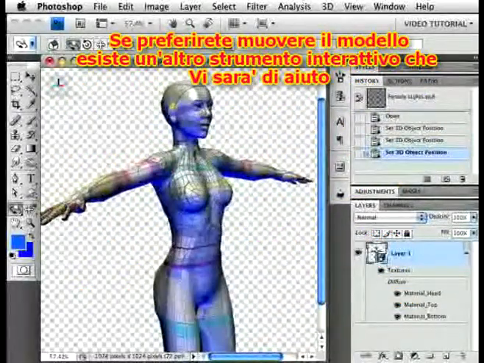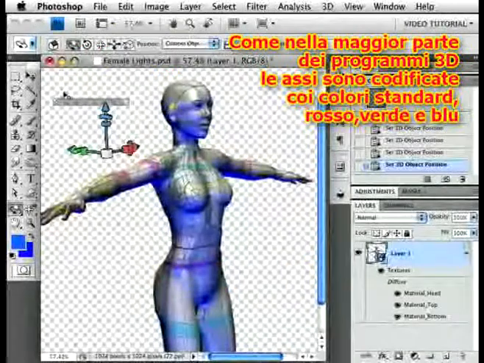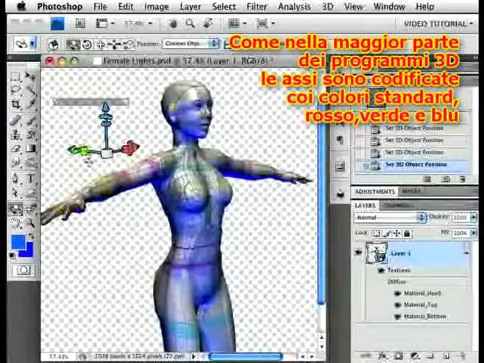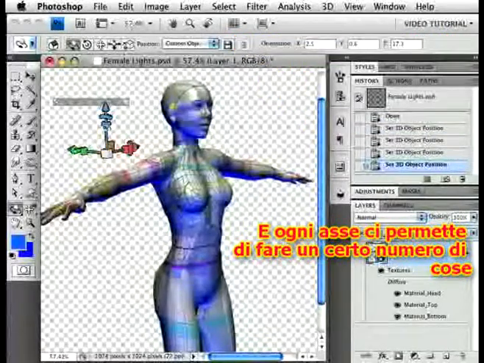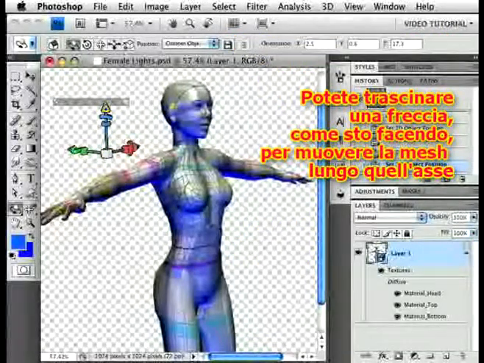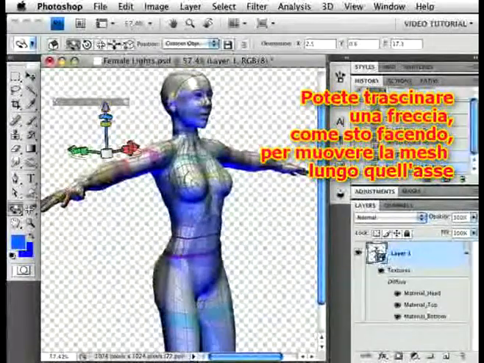If you're moving the model, there's another interactive tool that can help. It's called the 3D axis. Let me unminimize it now. Like most 3D programs, the axes are color-coded with a standard red, green, and blue. Each axis arrow allows you to do a number of things. You can drag on the arrow point, like this, to move the mesh along that axis.